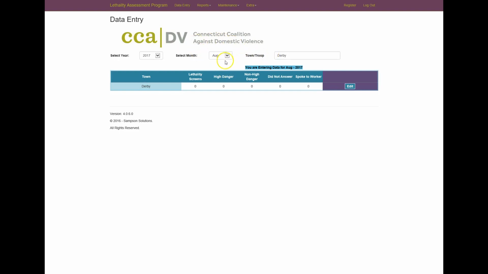So for August in Derby, if I go over here to the right hand side of the screen and I click Edit, I have access now to update my high danger calls, my non-high danger, my did not answer, and how many people spoke to a worker. By simply clicking in this small square here, I'm going to highlight the 0 and I'm going to change that to the numbers that I want.